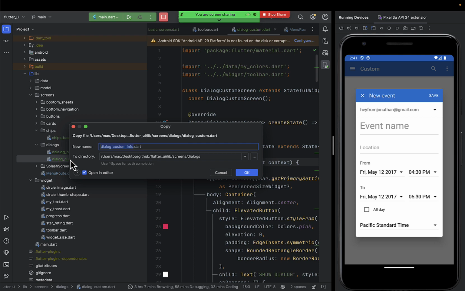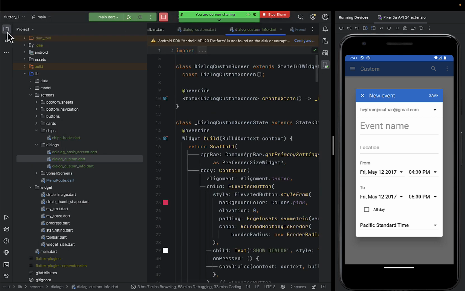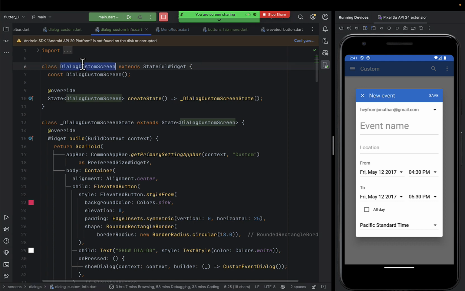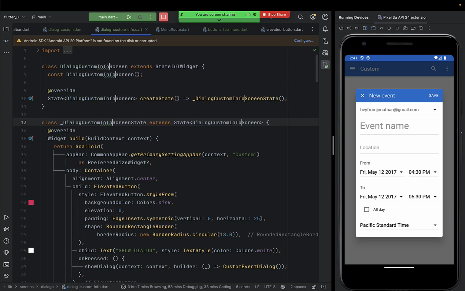Then I come and change the name of the class. I'll select this one, press Ctrl F and press Alt and Enter, and then change this to dialog custom info screen, or information screen. Then I change this title to custom information dialog.